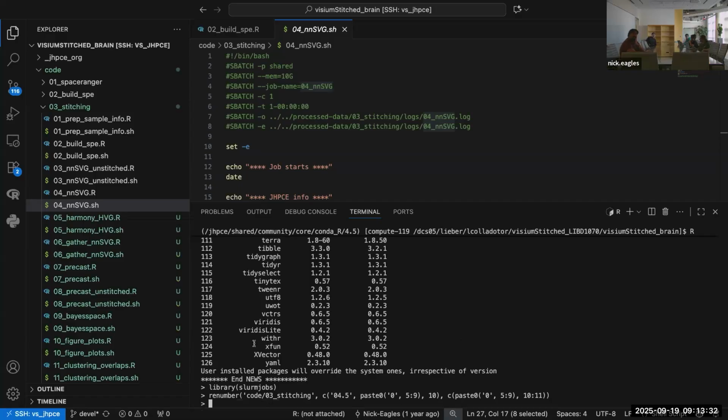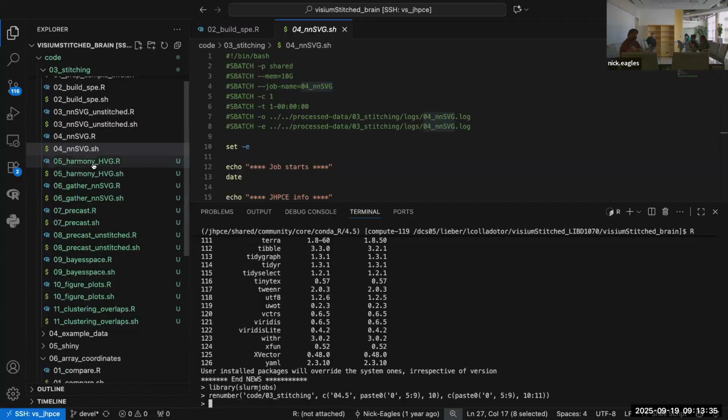Okay, so you see this. I just ran it, and now we have 5 through 11, when previously we had 4.5 through 10. So, and then yeah, we can jump into one of these scripts, and why is it?